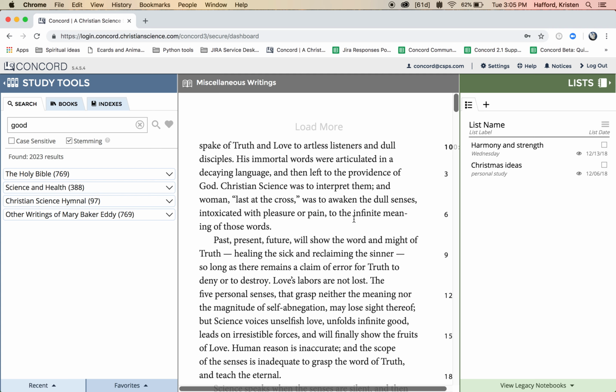Once you have logged into your account, go over here to the right-hand lists pane. Make sure you're in the main menu, which you'll know because you'll have clicked on this icon up here at the top that has 3 dots and 3 lines. Down at the very bottom of this column, you should see View Legacy Notebooks.